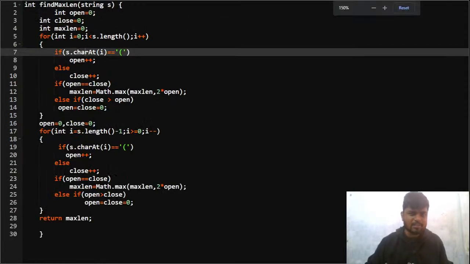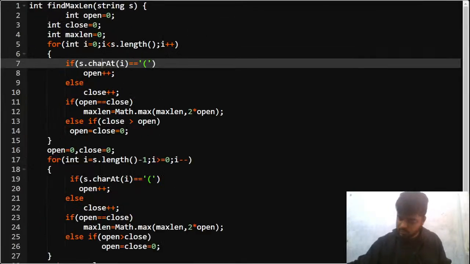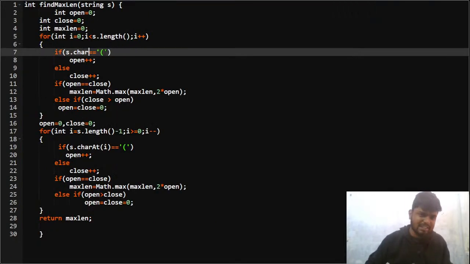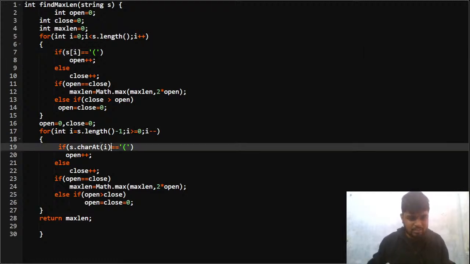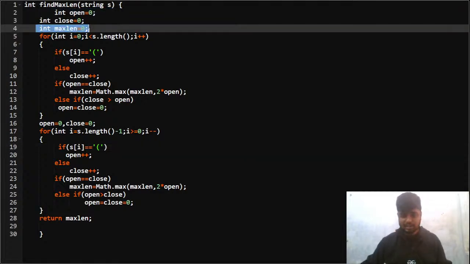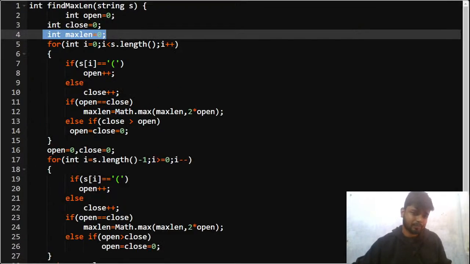So what I'll be doing first is, even you can do it in C++, it doesn't matter much if you are doing it in C++. So it means that s of I is equal to open and s of I is equal to close, right? These are the things that you will have to do, right? So I will do what? I first of all mark my openings as 0 and closing brackets as 0. Then I have a variable that is maximum length, right?